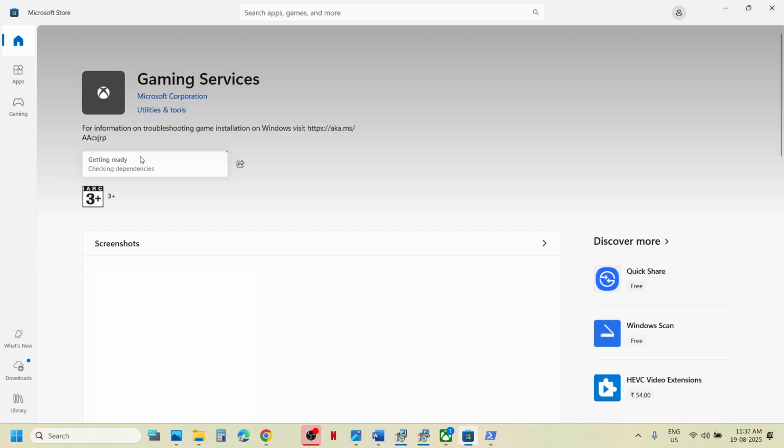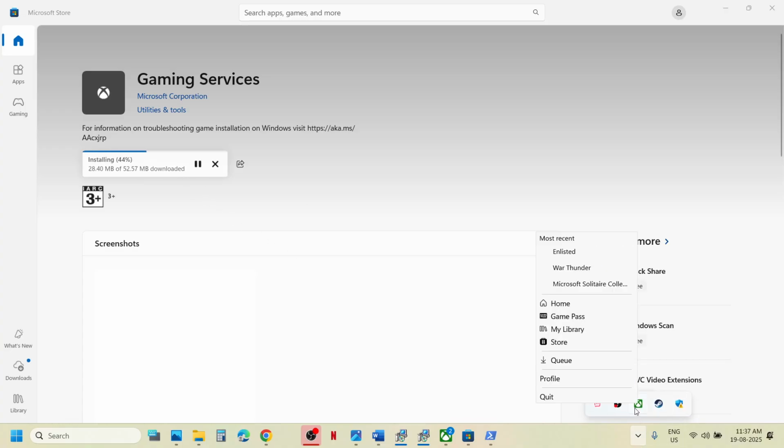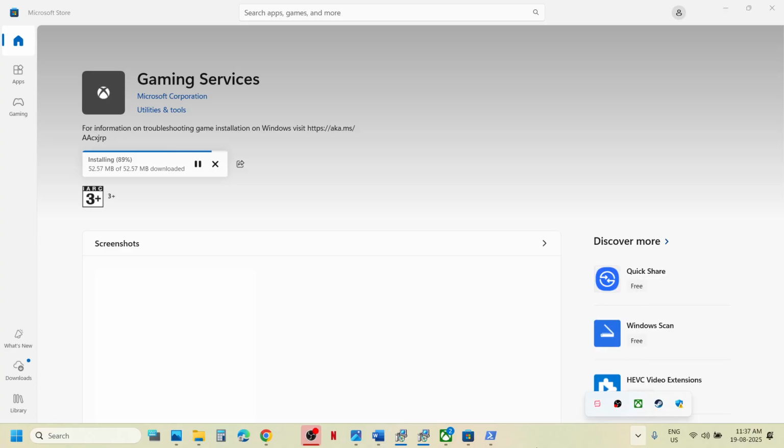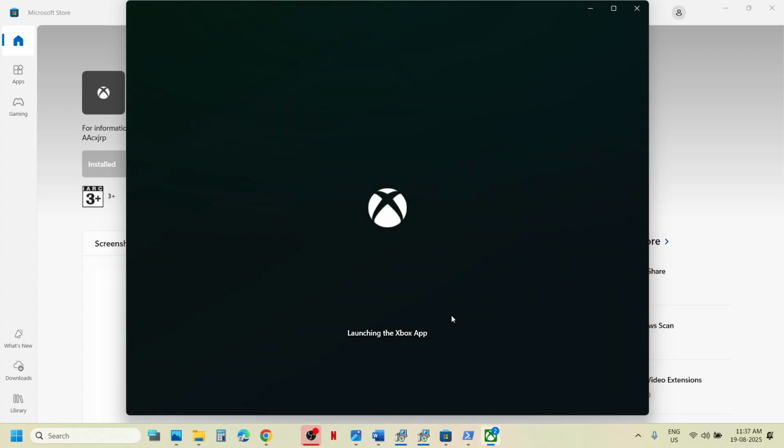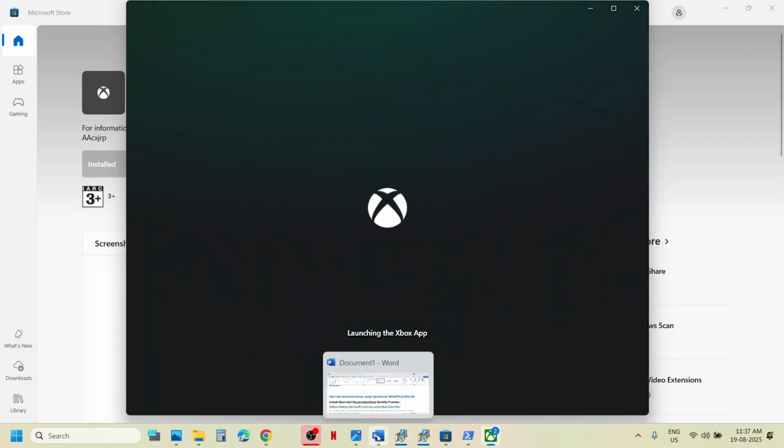Once gaming services is installed, you have to relaunch Xbox app. So once this is installed 100%, then you can quit Xbox app, and then you have to relaunch Xbox app, and then you have to check. So right now it's updating gaming services, so I have to relaunch Xbox app, and now you can launch the game and then check. Still not working.